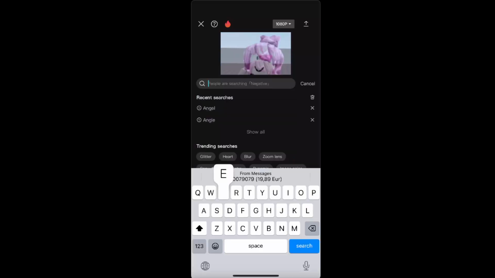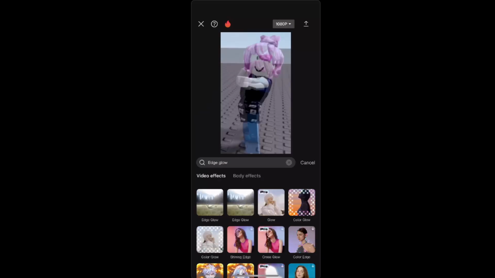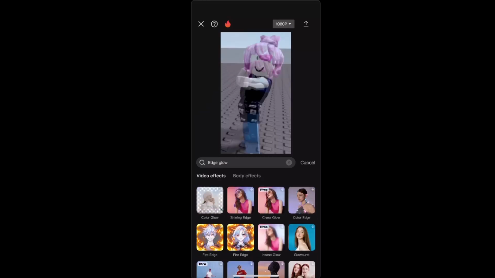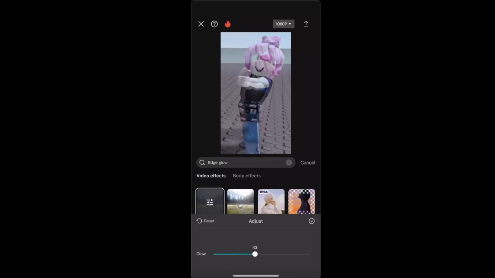So this would be a video effect, so edge glow. I'm just gonna write that down, and here it is. Now you're just gonna choose, for example, maybe this one, and you can adjust the glow.